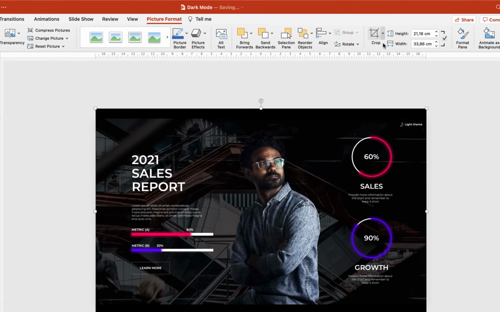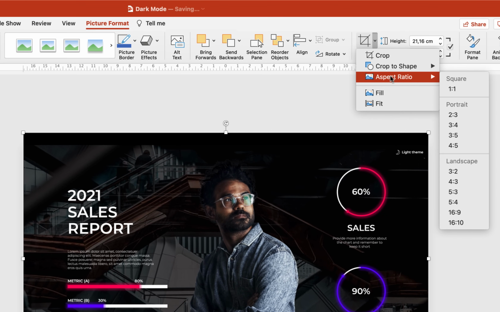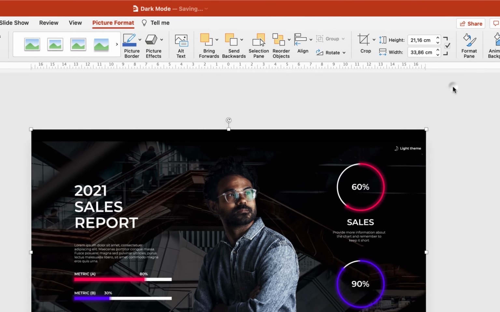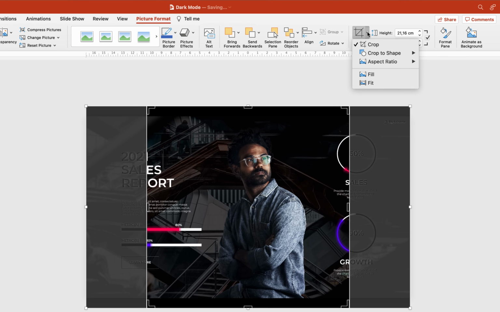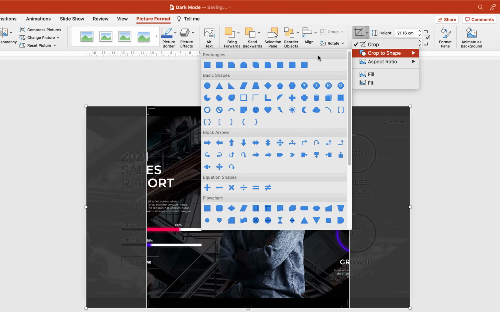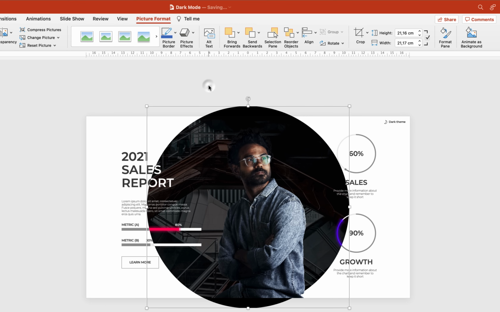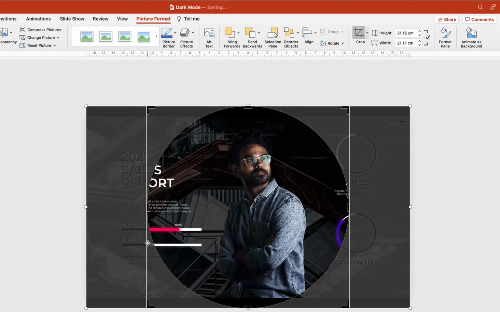Now let's make sure that the photo is still selected, and let's crop it to aspect ratio 1:1, that's a perfect square. Let's get back to crop options, and now let's crop this photo to a circle, just like that. And let's get back to crop options once again. And now let's select this white line on the side.